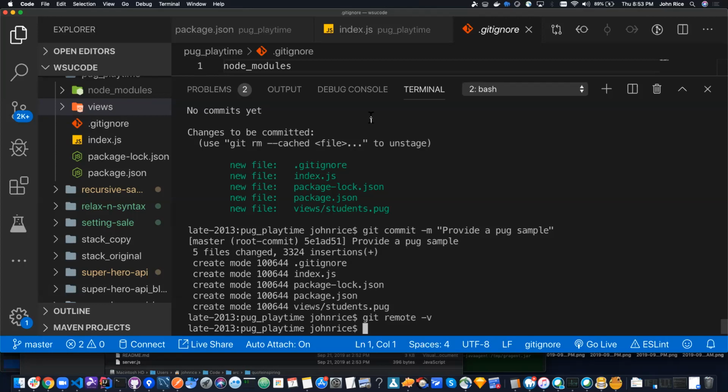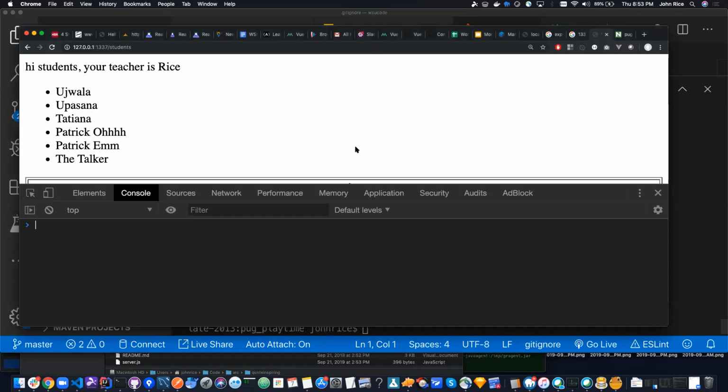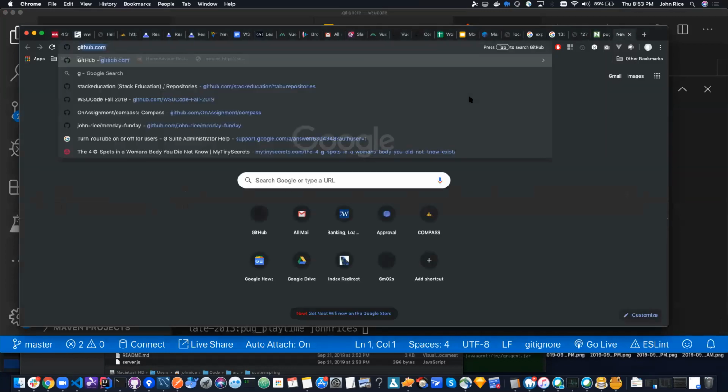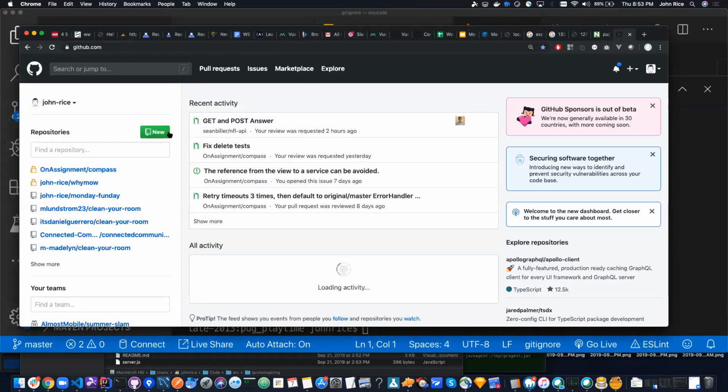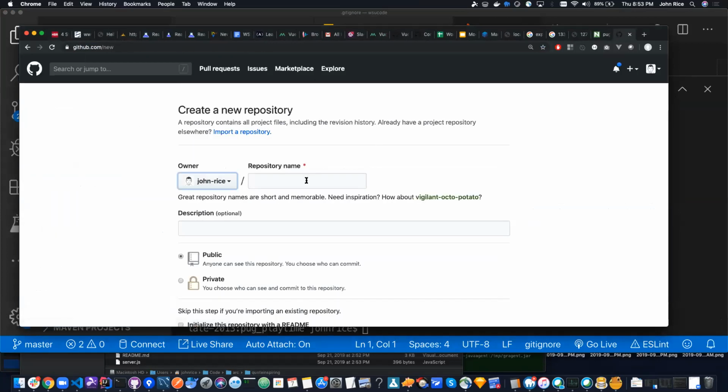So whatever you called this, if you called it Pug Playtime, go up to your GitHub, create a new repository. Pug Playtime, what a name.